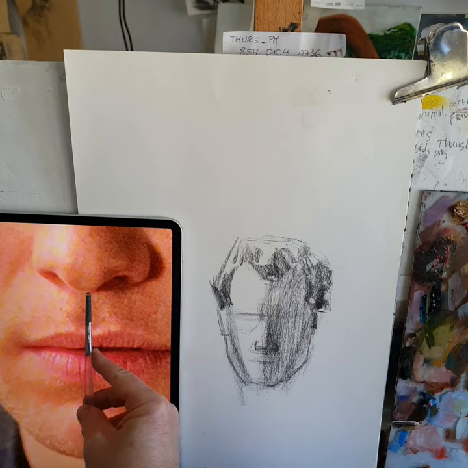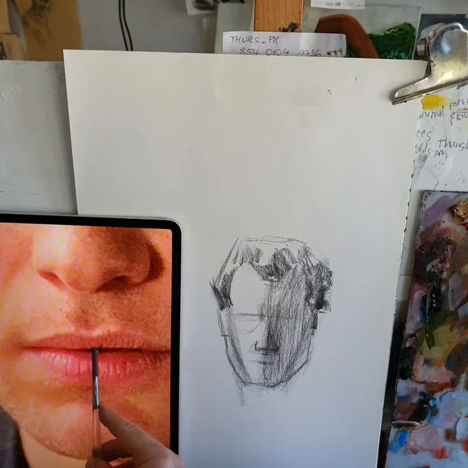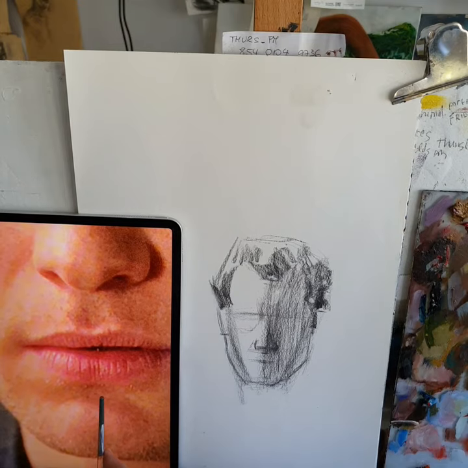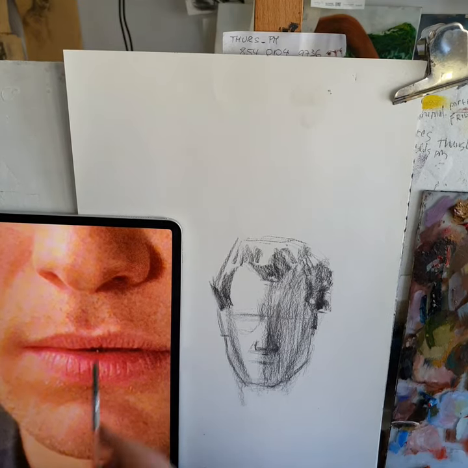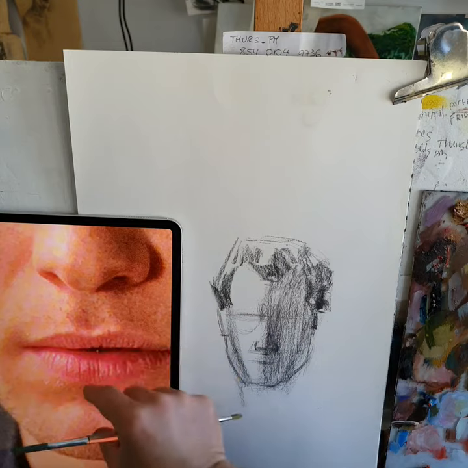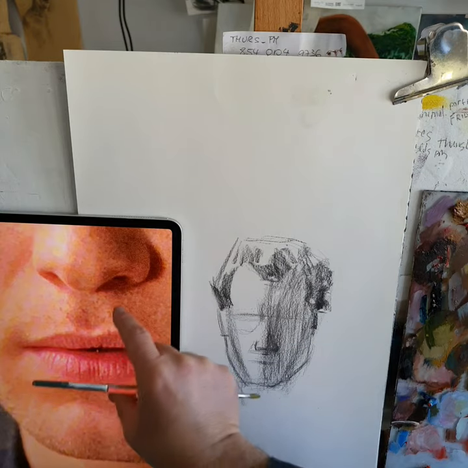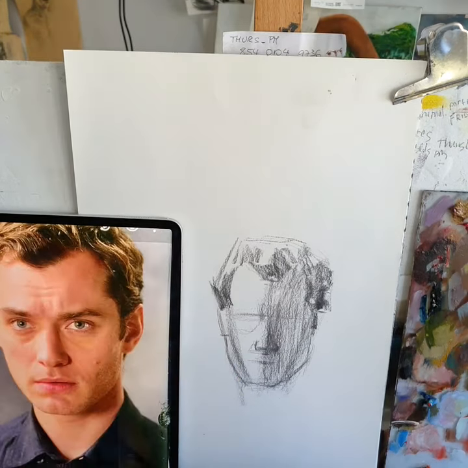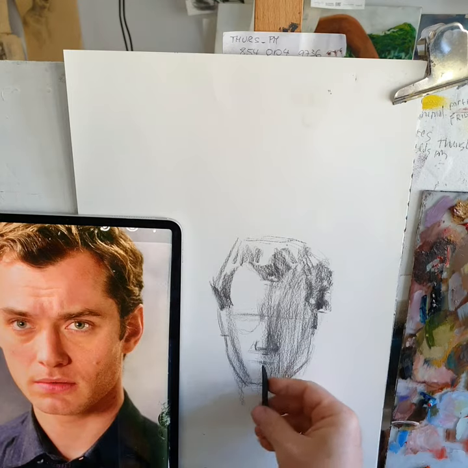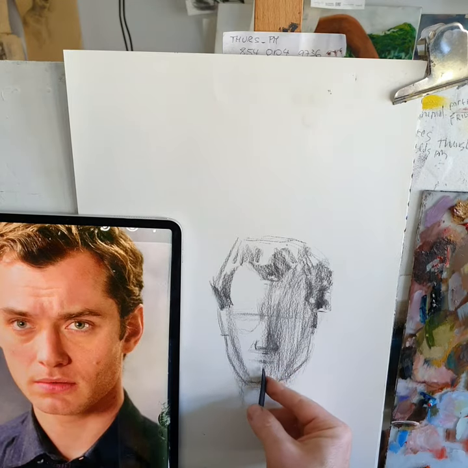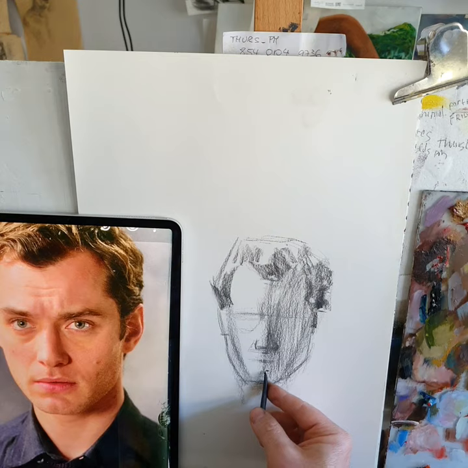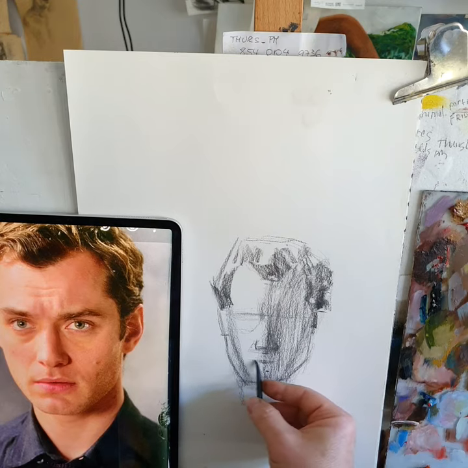Okay, so let's do it again. Tip of the nose to the lip. One, two, to this point, and then three. So it's three parts and a quarter, something like that. So that would be one, two here, and three. So that's correct. Where I have it now, it's the correct line.